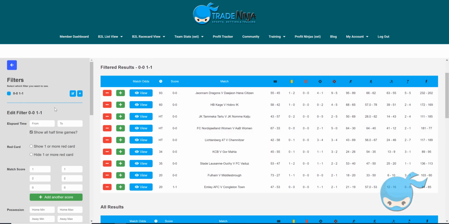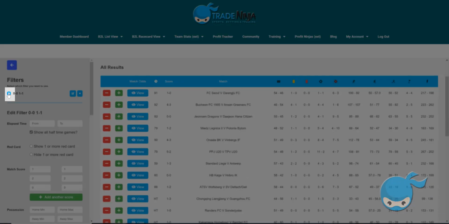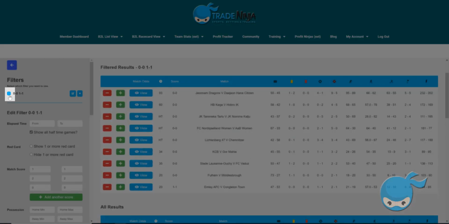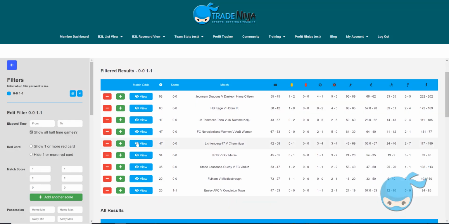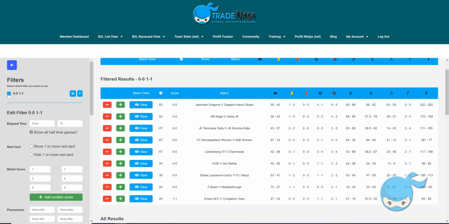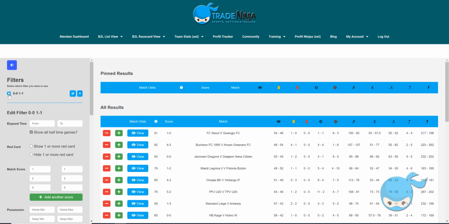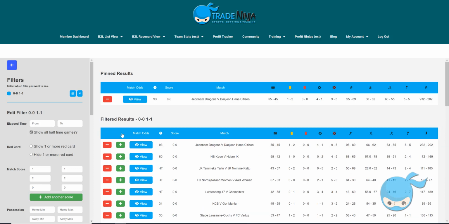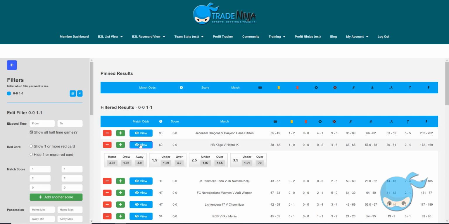If you wanted to fully delete a filter, you can do so by clicking the X button there, and you can activate or deactivate a filter by clicking there. So the full blue box there will activate it and will show you above the current list of all results. Deactivate it will remove it from view and just show you the list of all results. Again, with a filter you can still pin the matches, remove the matches from pinned results, and you can still see the various Betfair odds across various markets also.